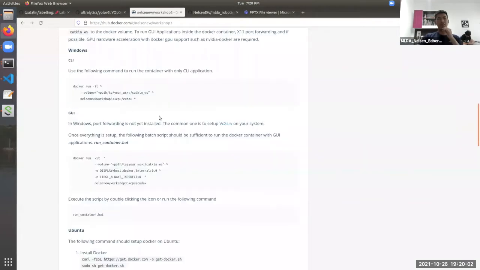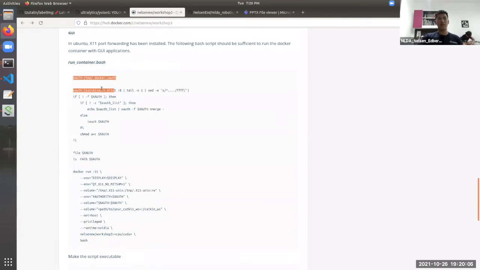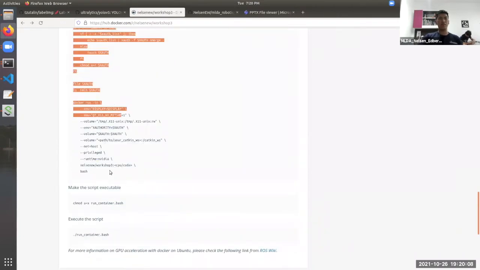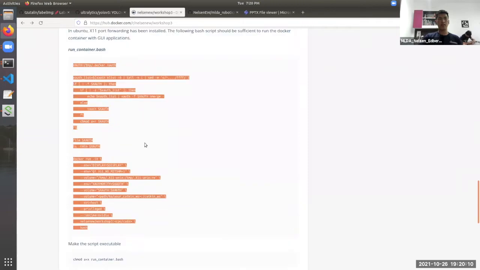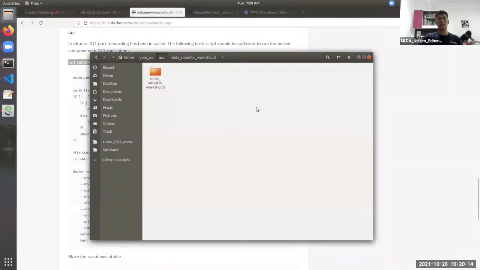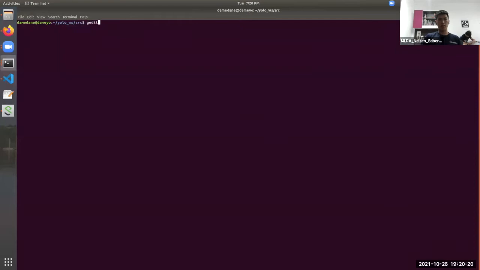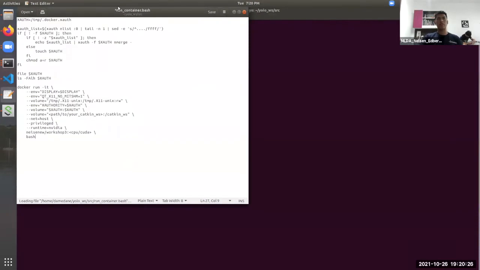And then once we are done with it, we should do this. So copy this, and create a run container.bash. I'm going to create it over here. Create run container.bash. Paste it over here.